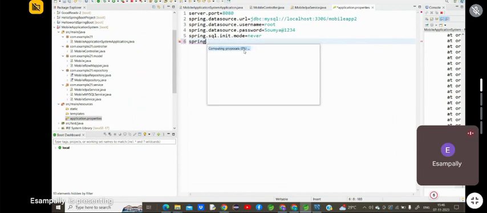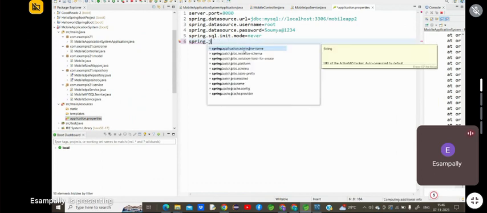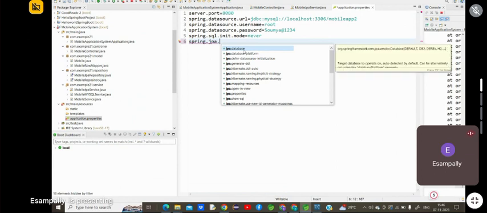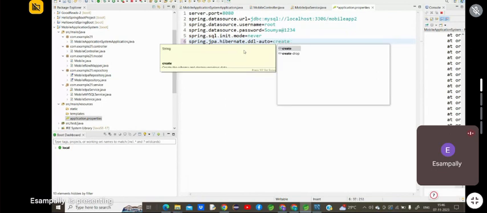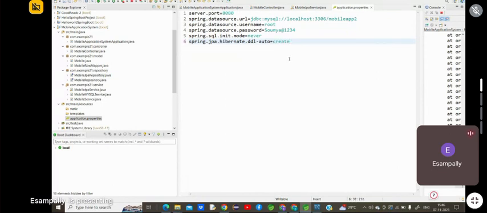Sorry, JPA, right? We need to give this command also: jpa.hibernate.ddl-auto. First you need to give it as create. Okay. Next, from next time onwards, you have to say update. Okay, this one also we need to specify. Okay. Now I will stop it and then I will run.